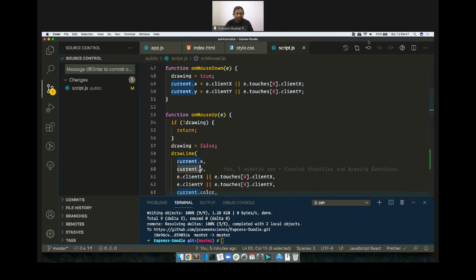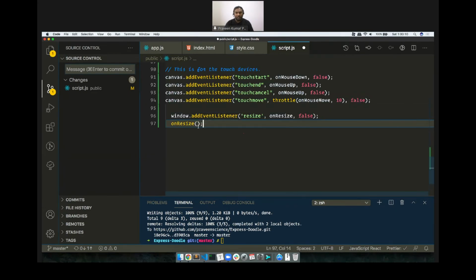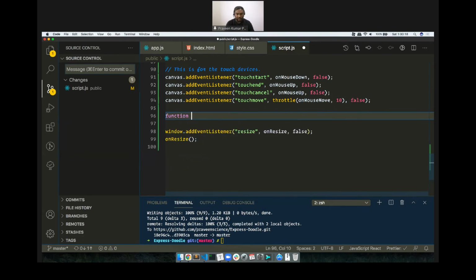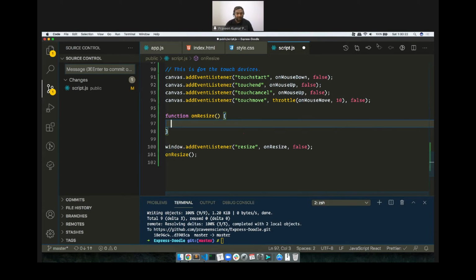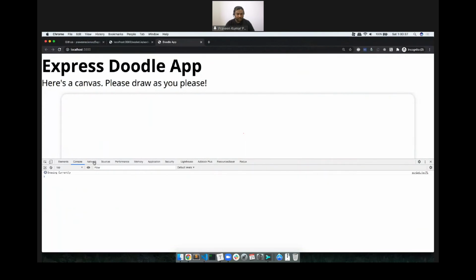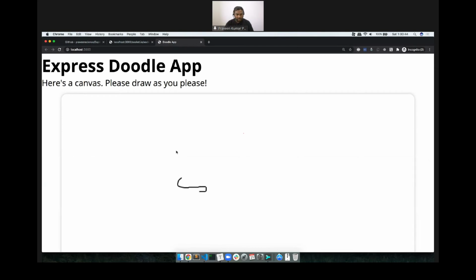Let us try to use a window resize event. When this window is getting resized, we want the whole application to adjust. Let's create a function on resize and set the size of the canvas to fit the inner height and inner width. I don't know whether this is going to work, but let's try it out. That actually could be a reason. Let me reload the page. Oh yeah, something actually happened. It is working, but we are not able to get it in the right way.